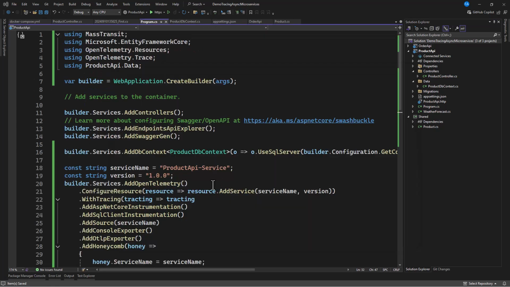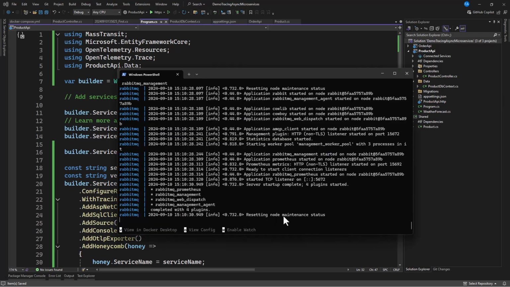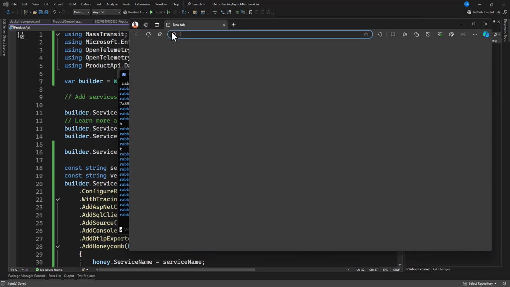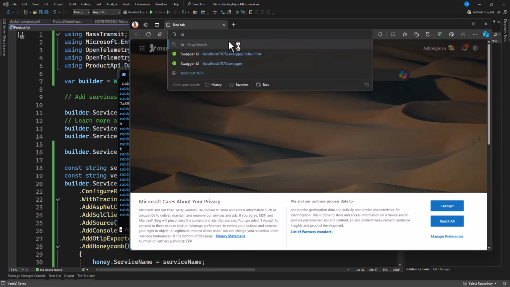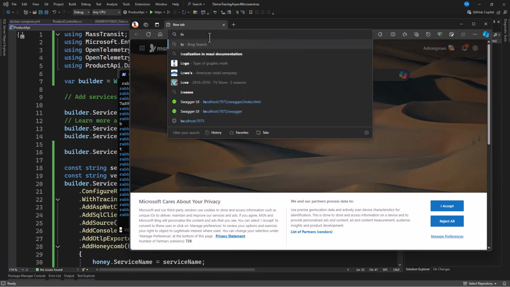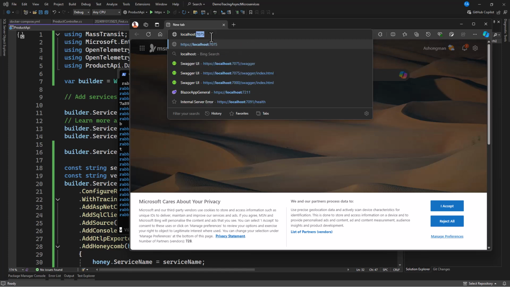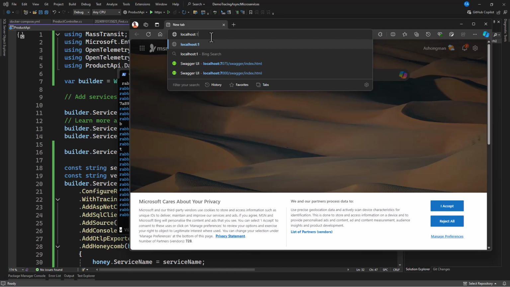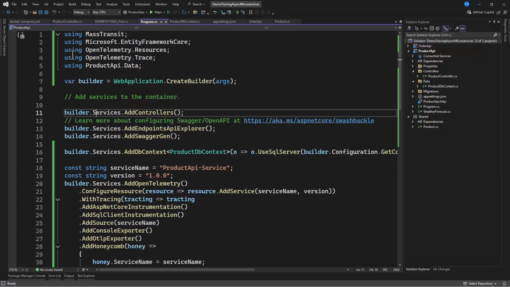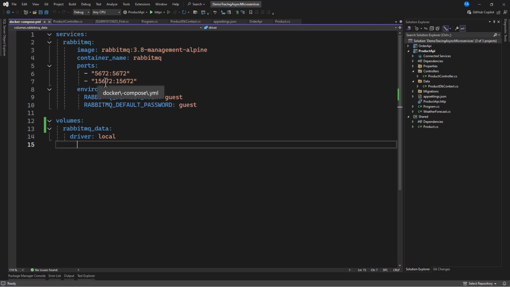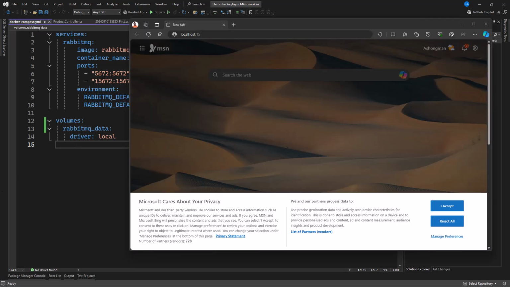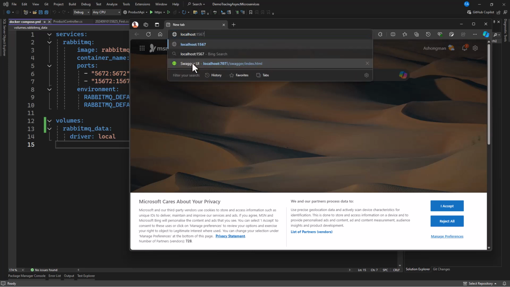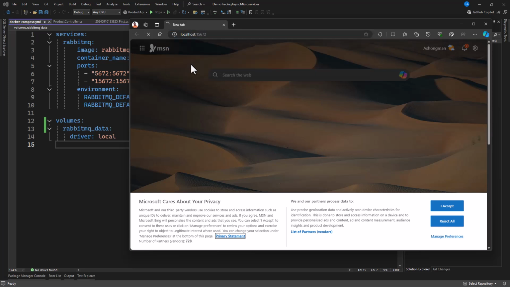Okay, so I have added mine, and let's verify if this is running. Yes, of course it is. So we can put up our browser and now access localhost of 1.5. So localhost, then, what is it? Is it 1.5? Let's go and check the compose file. It is 15672. So 15672. Then this should give us access to the RabbitMQ management.